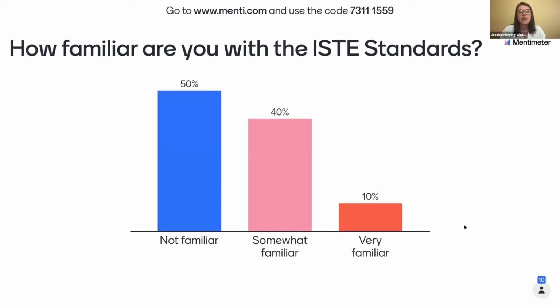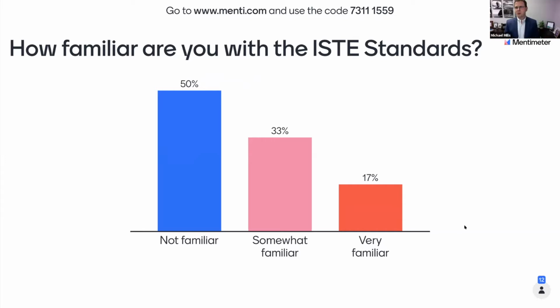All right, so we've got about half of us not familiar with the ISTE standards, somewhat familiar, a few very familiar. The very familiar, is that me and you? It might be. So I would say we're about half and half. And I'll tell you this too, we're not going to do a deep dive into these standards today. We are going to look at them though, because I think even just looking at the way that they're named, it's pretty intuitive. You can tell what the goal of each of the standards is, and you'll see that in just a moment when we look at them on the screen.